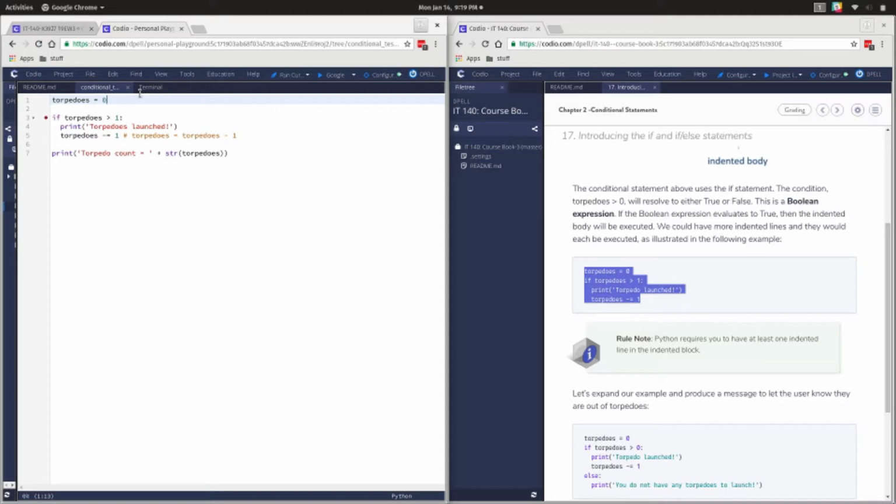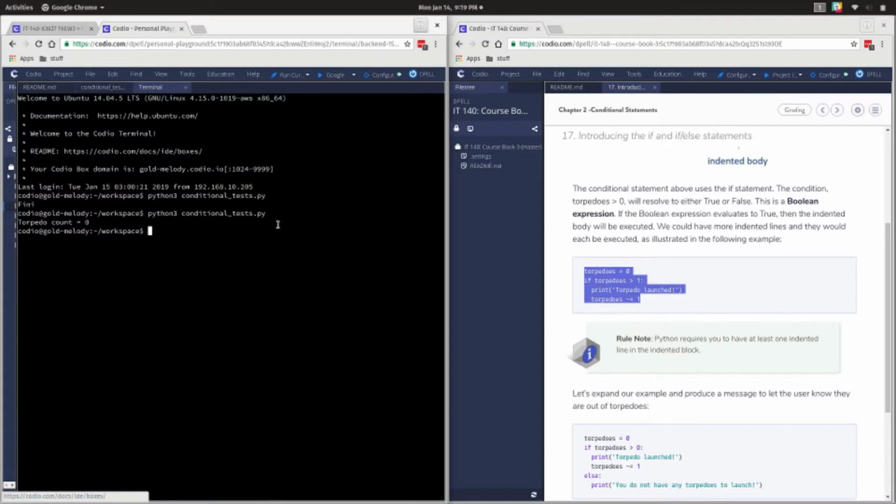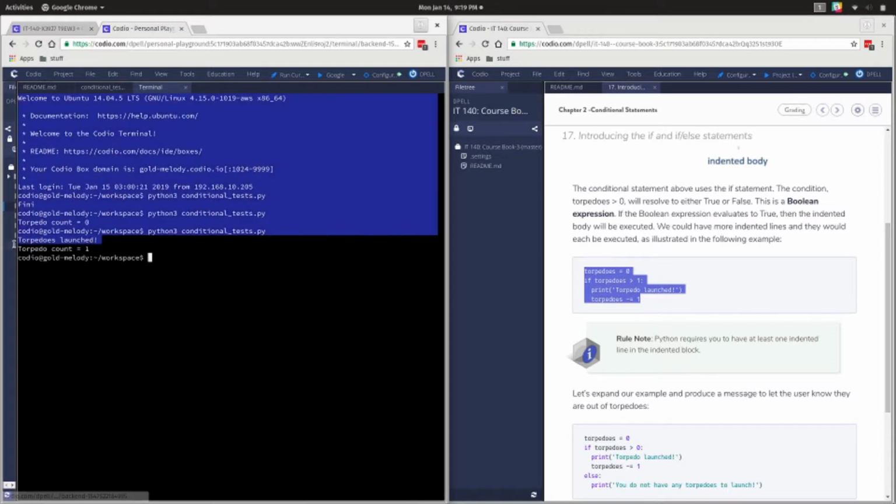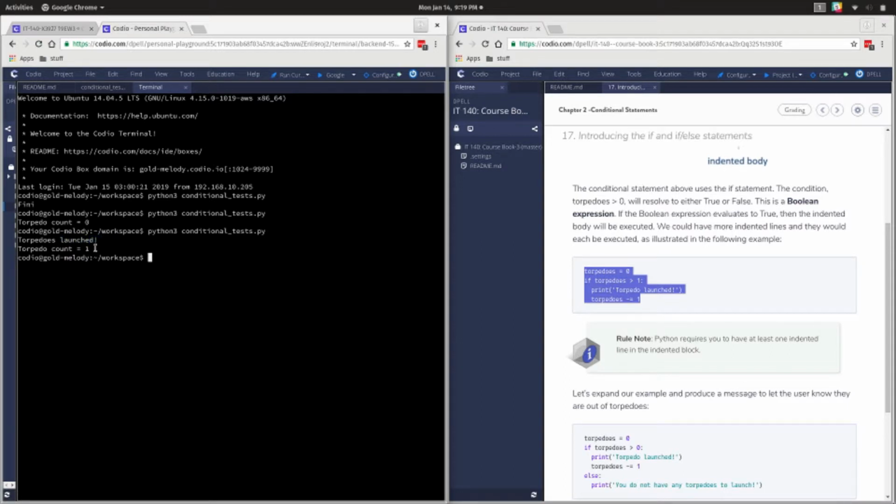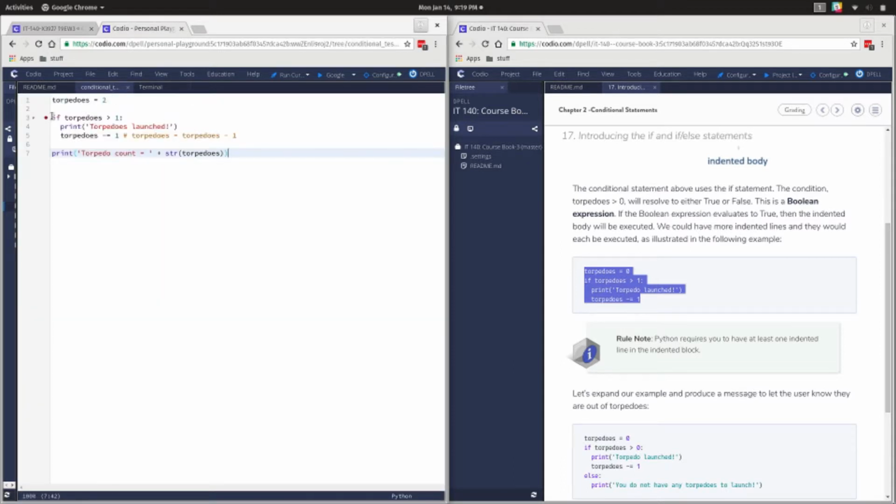Now if we change this to 2, 2 of course is greater than 1. Go back over, run this code again, and we see both the torpedoes launched message, and we see that our torpedo count is now 1 when we started off with 2. That's because it has run both of these lines of code because our condition was true, and these pieces of code are indented, so that tells Python this is all the stuff I want you to run if this condition is true.